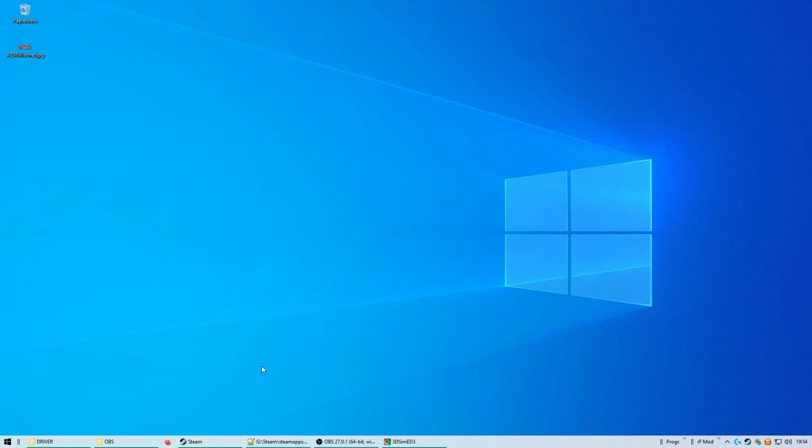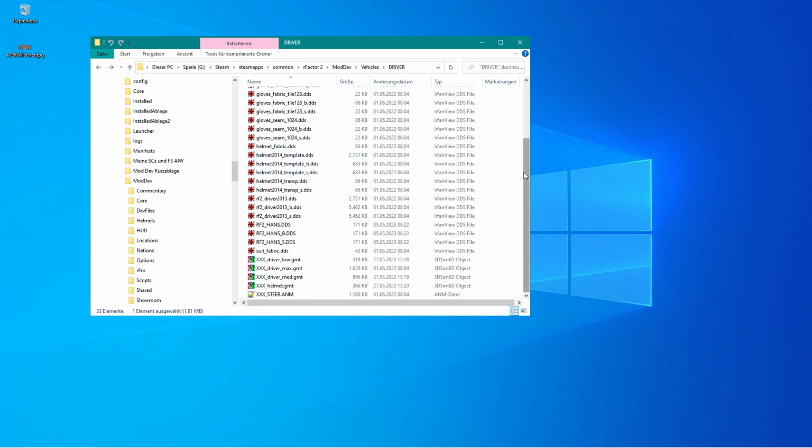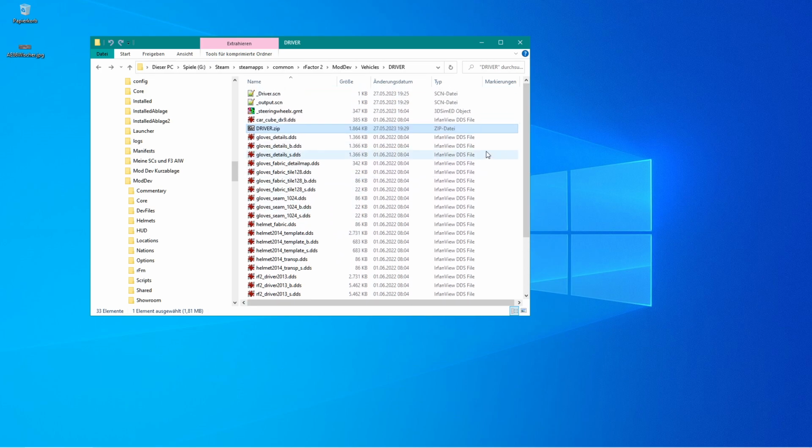Hello. With this video I want to show you how you can transfer an animated driver and his helmet from one car to another car. To demonstrate that, I have taken the driver and the helmet and all textures that these meshes use, and also the animation file, and put them into a separate folder, where also the steering wheel from the car that I want to transfer the driver to is.